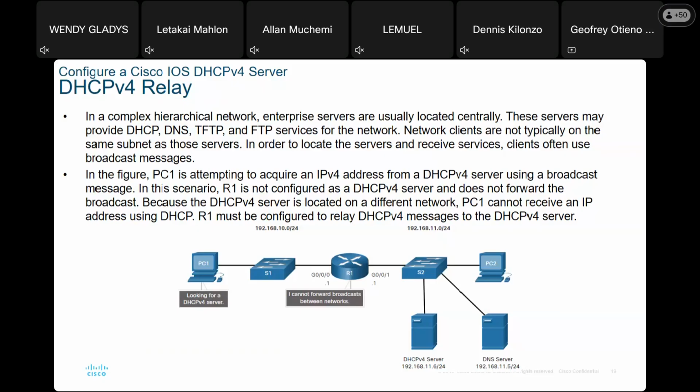We're supposed now to configure what we call a relay. DHCP relay. Very, very important. In a complex hierarchical network, enterprise servers are usually located centrally. Therefore, these servers may provide the following services: DHCP, DNS, TFTP, FTP, as we have seen. So in our figure, let's use this figure of ours to explain our concept here.